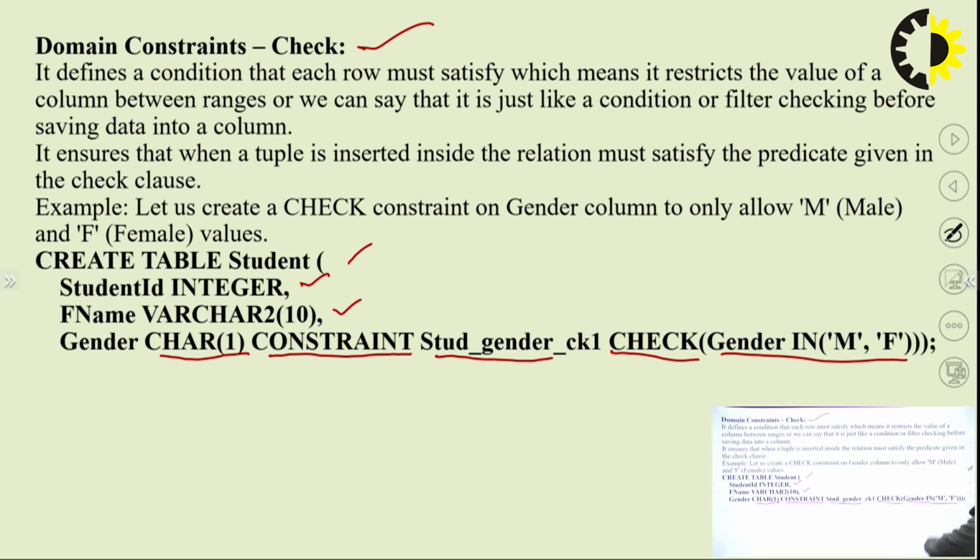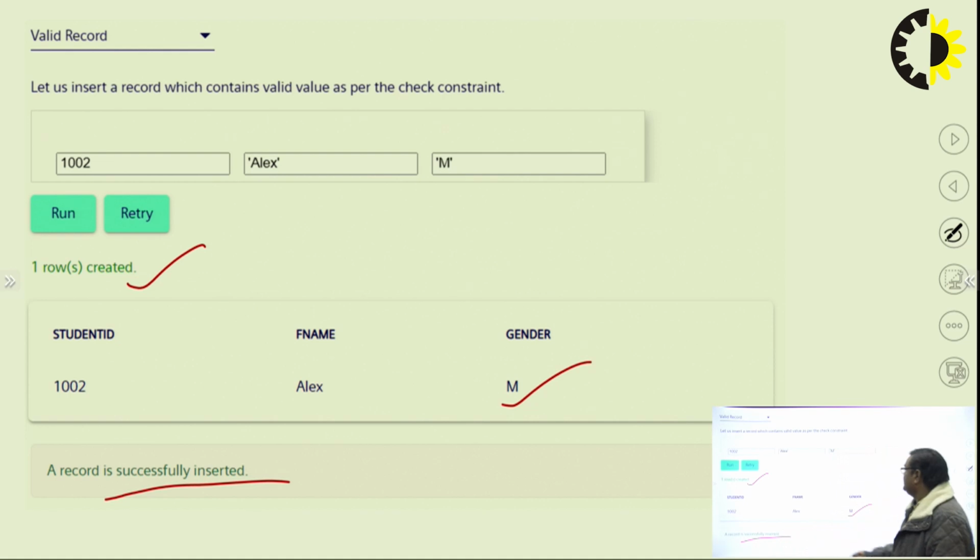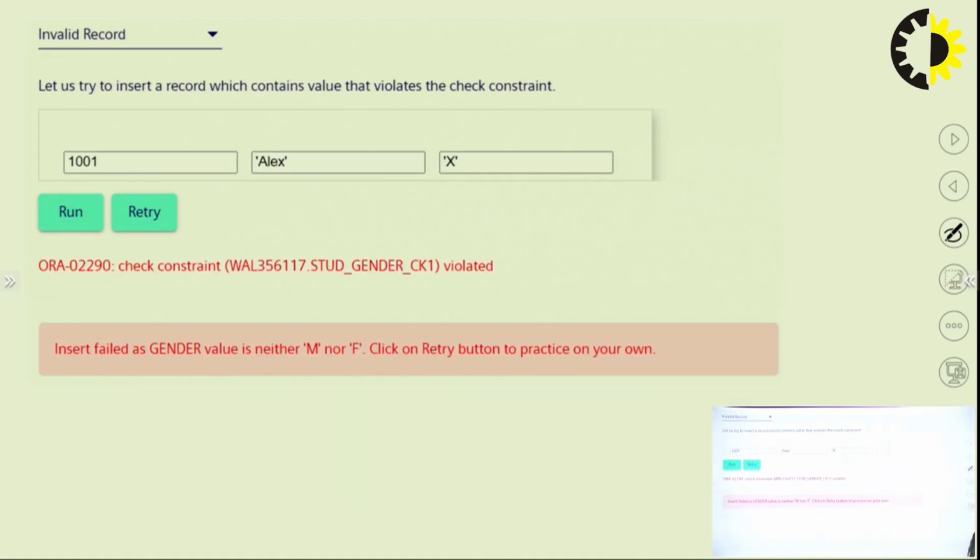We will check this as a valid record, which will be 1002 Alex M. This is a valid record, and if we run this query, it will execute and one row is created. Here we can say the record is successfully inserted into the table.